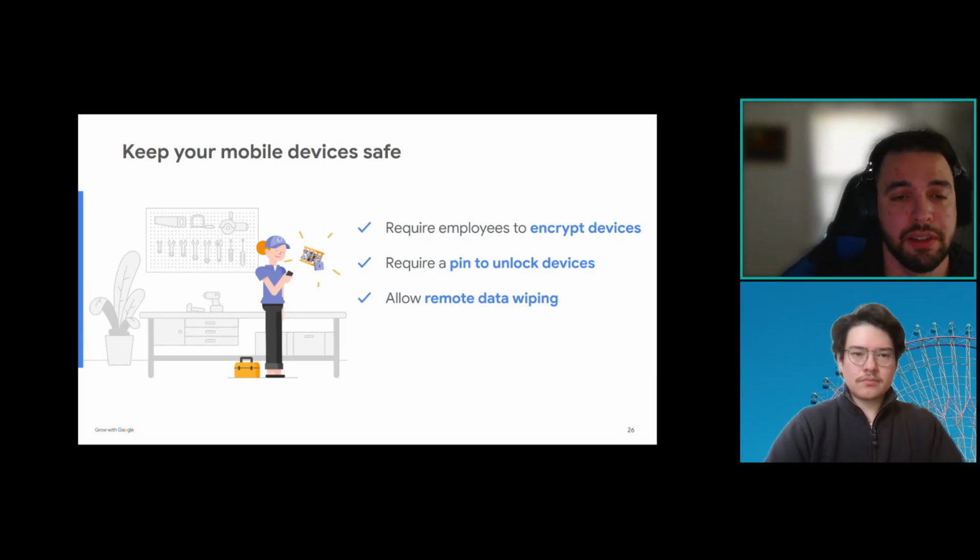Same thing for mobile devices as computers. If you can access company information with smartphones or tablets, you should consider creating a mobile device management policy. A few examples of what this policy could include would be requiring employees to encrypt their devices, requiring a PIN to unlock those devices, and allowing for the remote wiping of data.